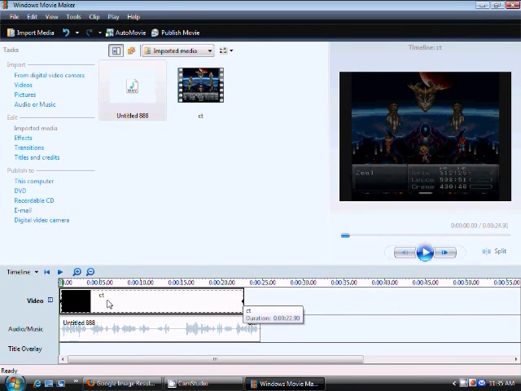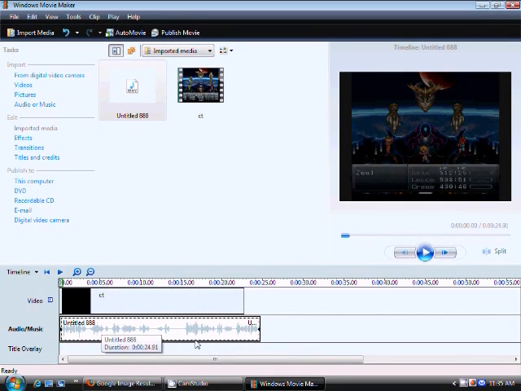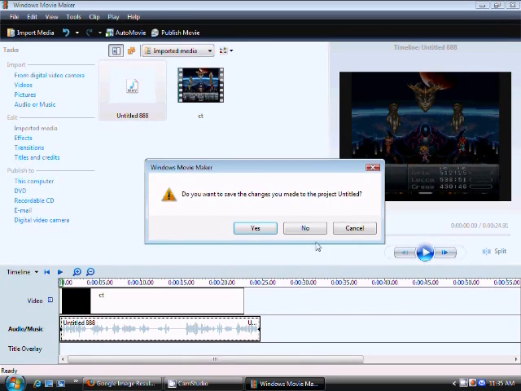But when you remove part of your voice recording, you'll have to manually drag it back to where it needs to be to fill in the empty space in between. And so that's pretty much it when it comes to SNES recording, and that's how I do it. So, no, I don't want to save that.